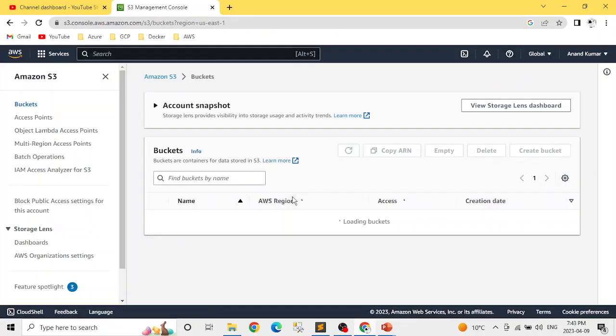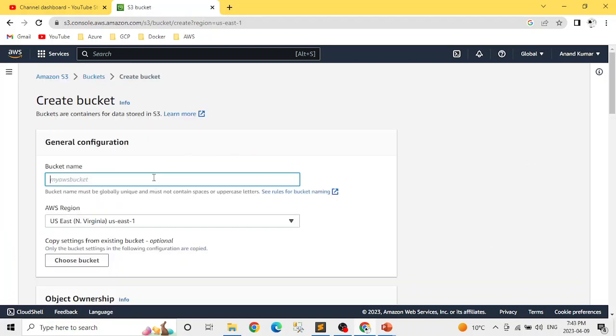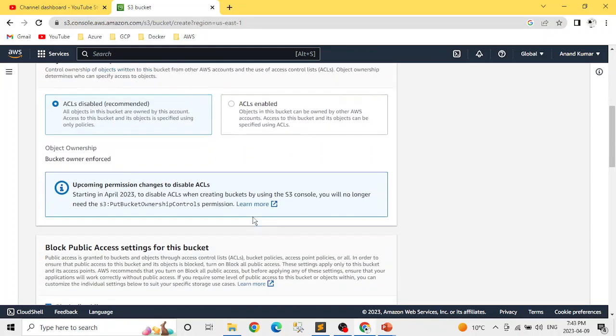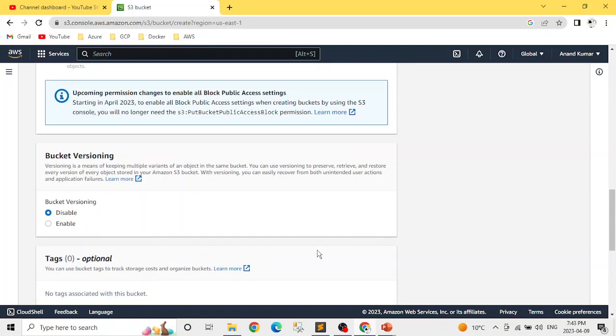So we'll start with creating a new bucket, where the versioning will be disabled by default. So let's create a new bucket. We'll name it data tech demo 20. We keep the rest of the things the same, and as I said, the only thing we are concerned with here is the bucket versioning. We will start with it disabled because I want to show you the point which I mentioned.